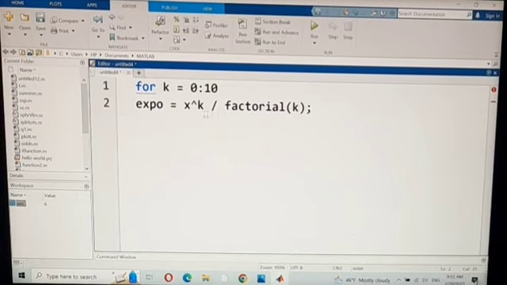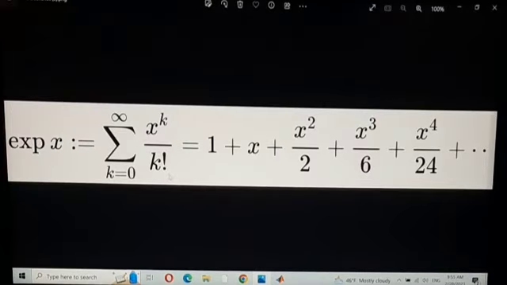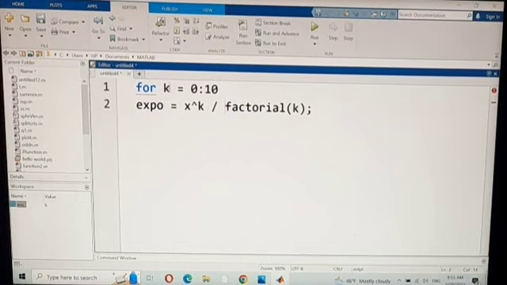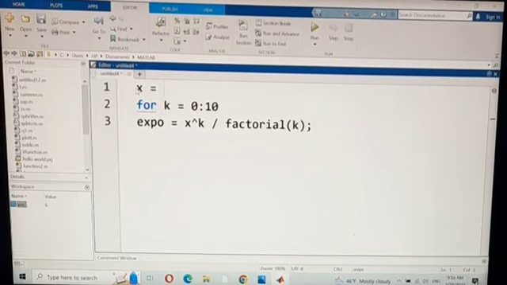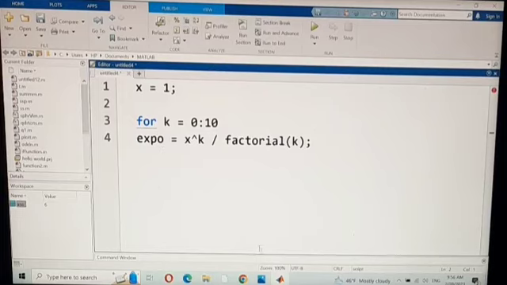Now, MATLAB will ask me to define x. What is x? What is k? What is expo? So expo is the exponential, and x is the power of the exponential itself. When we define k, k equals the interval, and x is the power of the exponential itself. So let's say that x equals 1 as an example. Let's find e to the power of 1.